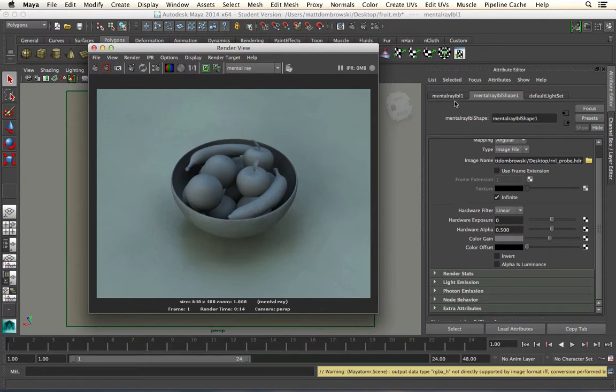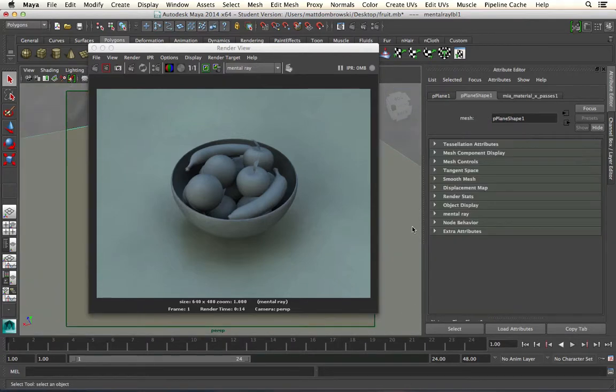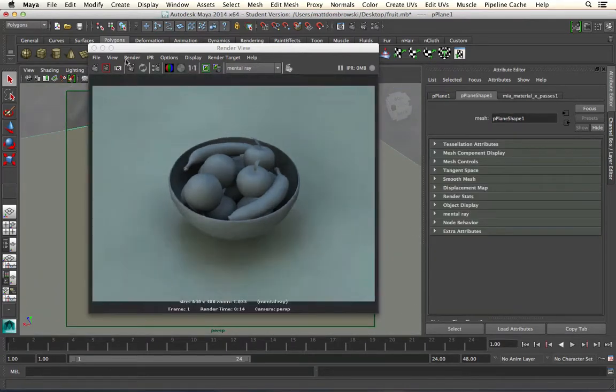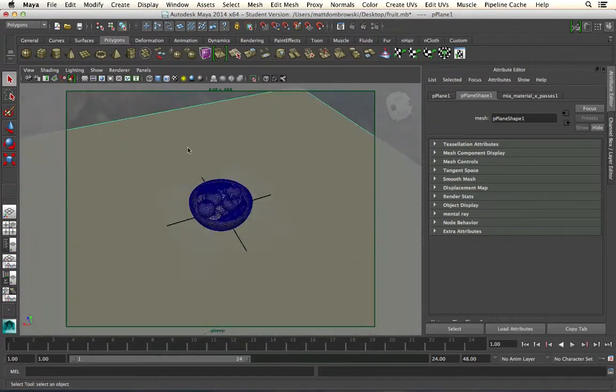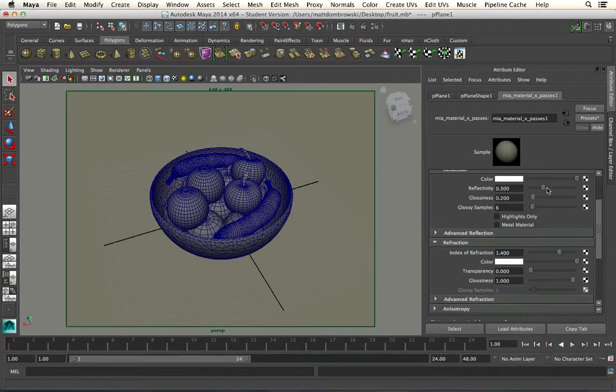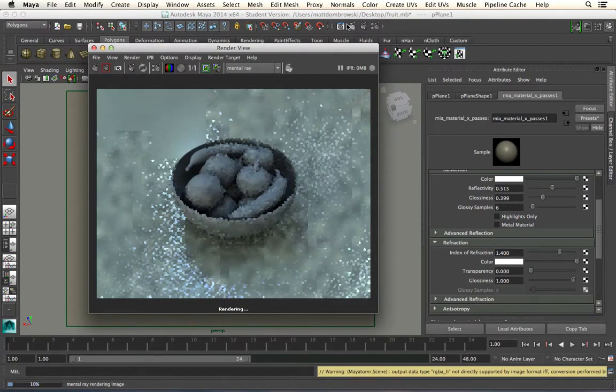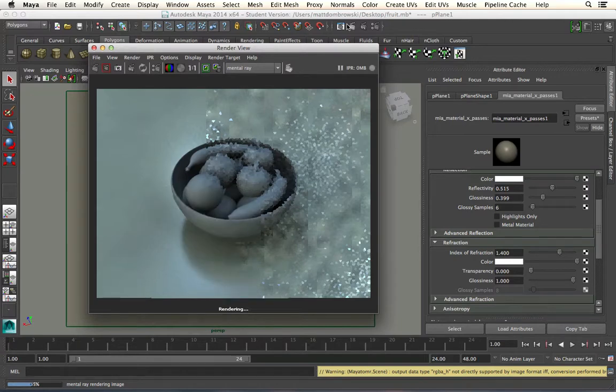And I could change this. That's a great thing about this material, is I can go into here. Let me zoom in enough here. Close this render. And if I really want to start playing with these passes, I can go to reflectivity. I can open that up a little bit, or glossiness, give it a little glossiness. Let's go ahead and re-render and see what we get. Now we're getting some nice, soft, subtle reflections. So it's looking a little bit more like a countertop of some sort.